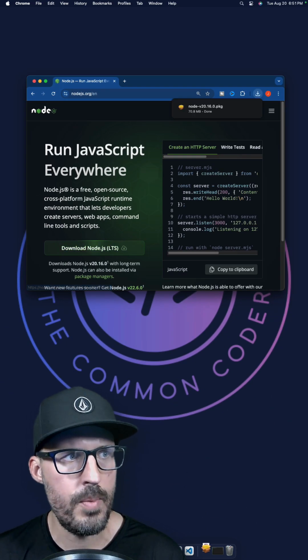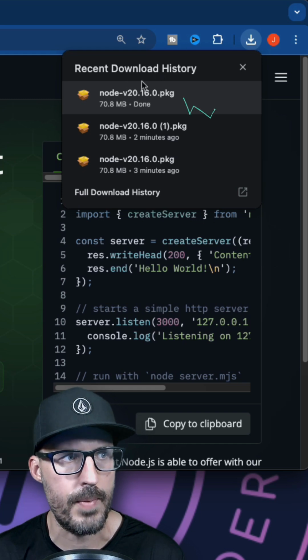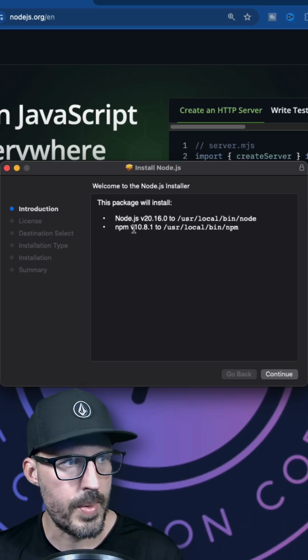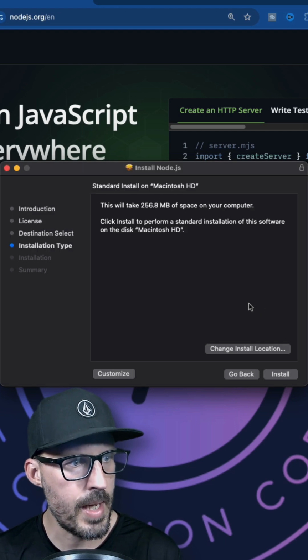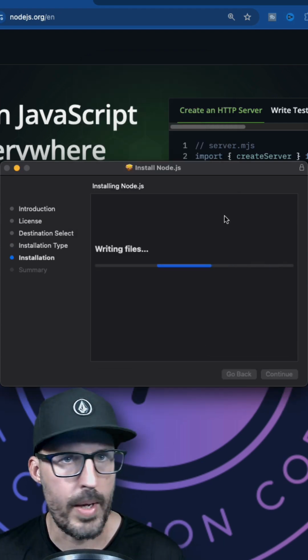And once the download's done, we can head up into our download history and go ahead and click on our version. In this case, it downloaded version 20.16.0. Go ahead and click on that to start the installer. It tells you it's gonna install Node and NPM. Go ahead and click continue, accept the license agreement, click agree, choose your download location, and then finally click install. Enter your password if you have one and wait for the download to finish.